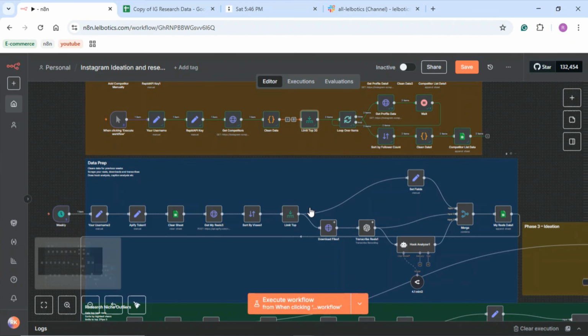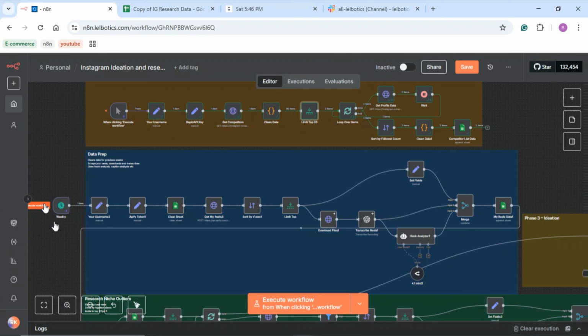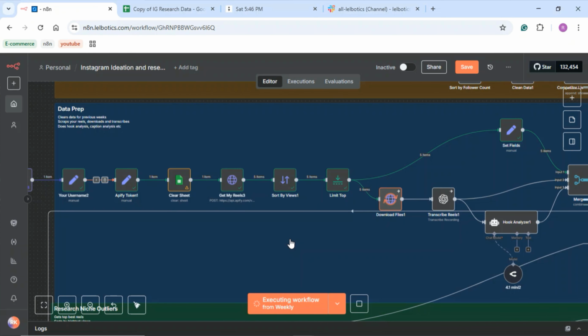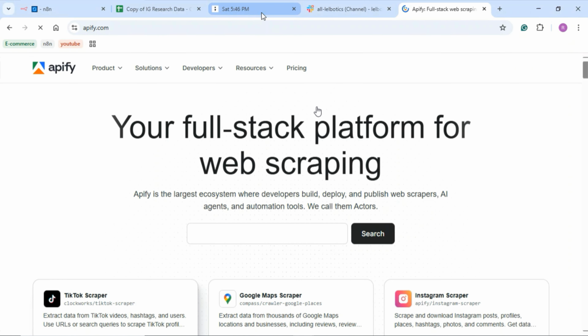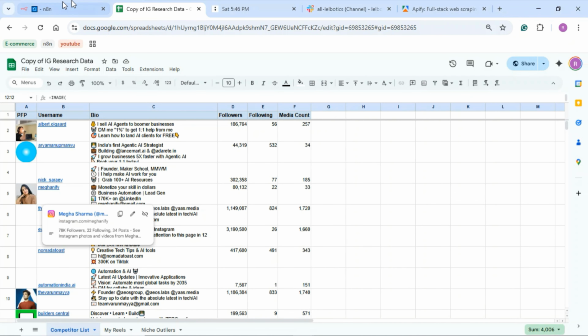The second part of the workflow is the actual chunky part. So when I click on execute, how it basically works is it uses Apify, which is a really popular web scraper. Apify hosts a lot of scrapers out there, and it usually is a useful tool for AI and automation. And this is what we use to scrape that Instagram data.